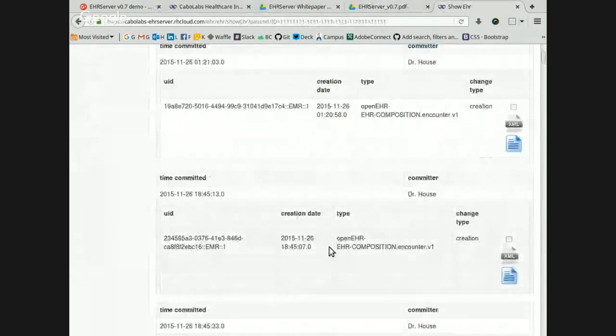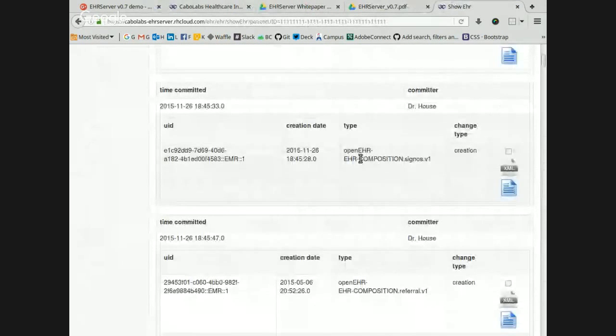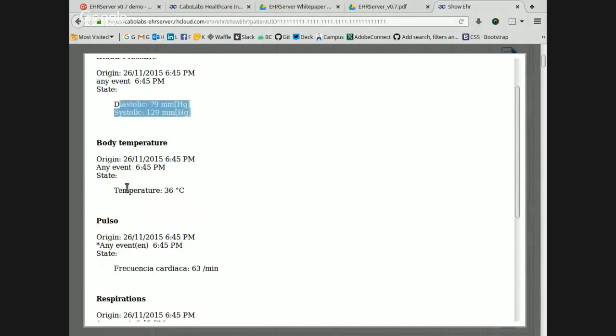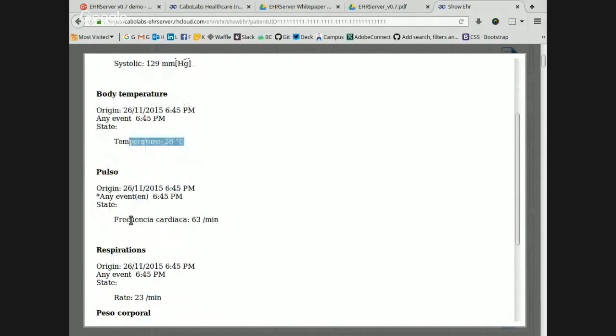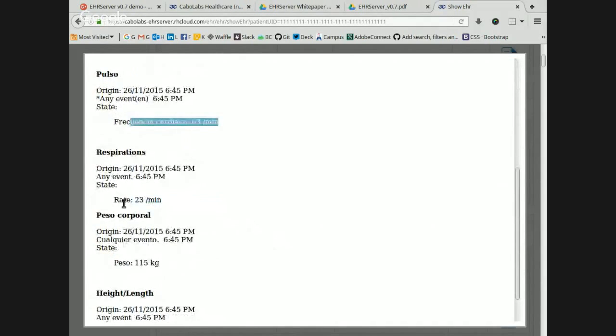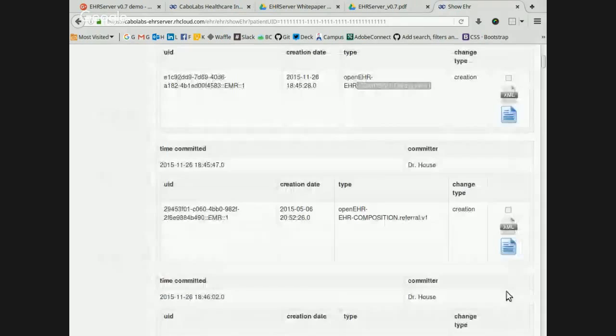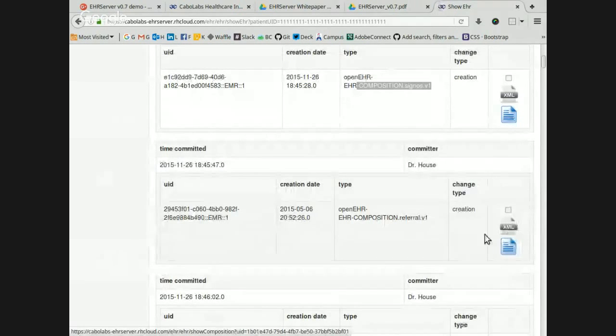And you can see all the documents here, and you can see different kinds of documents. Like this one is about vital signs. If you see the contents of this document, you will see some vital sign data like blood pressure, body temperature, heart frequency, breathing, weight, height. So it's all there, and you can also access the technical representation, the XML representation.